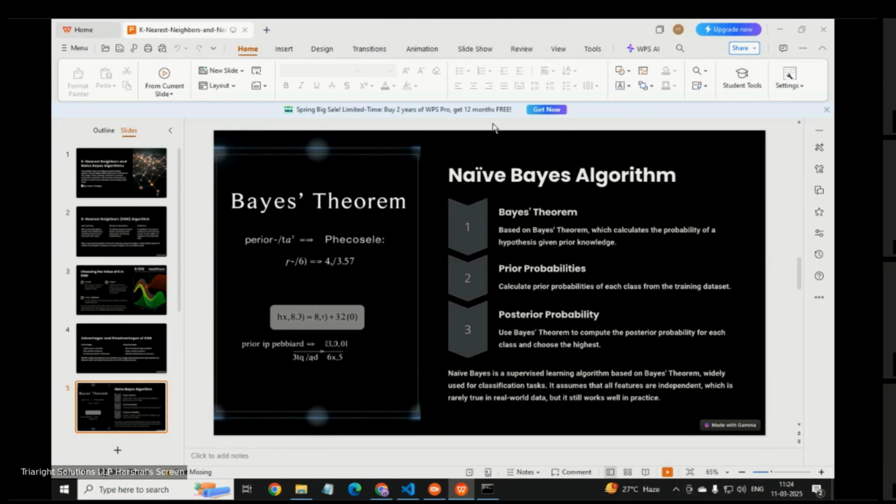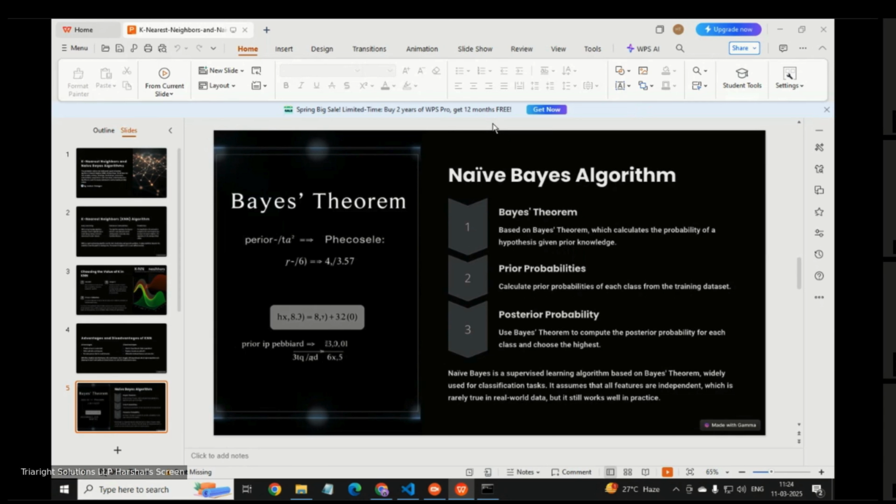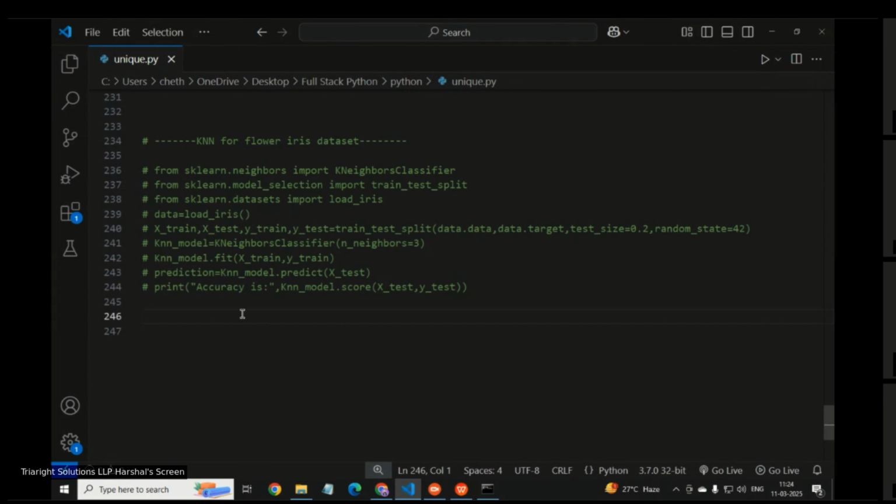So let's see the explanation of the Naive Bayes code. Here we use the Multinomial Naive Bayes algorithm to classify whether an email is spam or not spam based on its text content. So we use multinomial for this. Let's see the code for that. Let's write here: Naive Bayes algorithm for email classification, is spam or not spam.